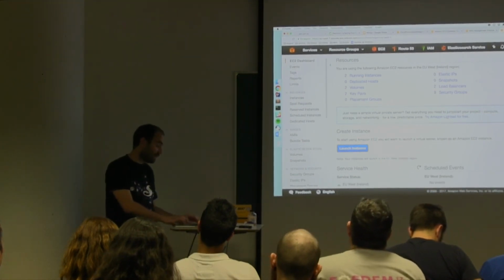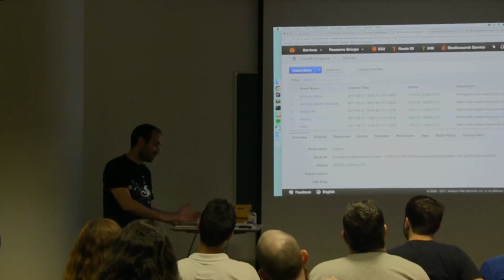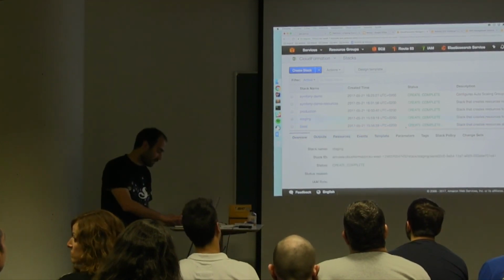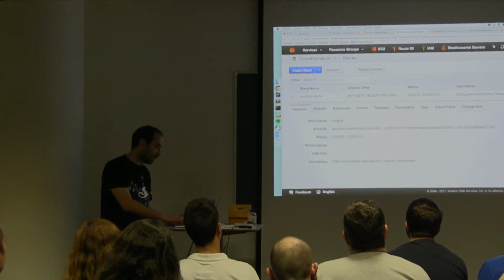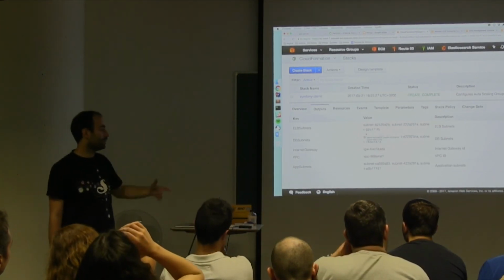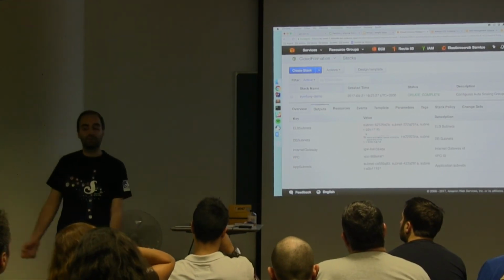The good thing is that everything created here in the CloudFormation, for example, the staging environment, is exposing everything as outputs. So you can consume those outputs from, for example, another Ansible role that creates your data. Cool.